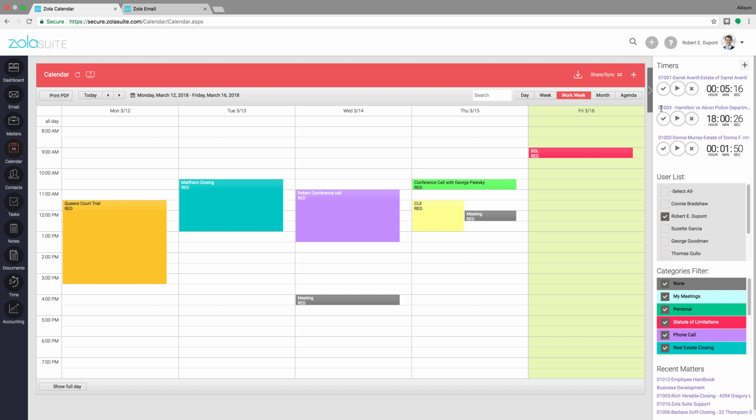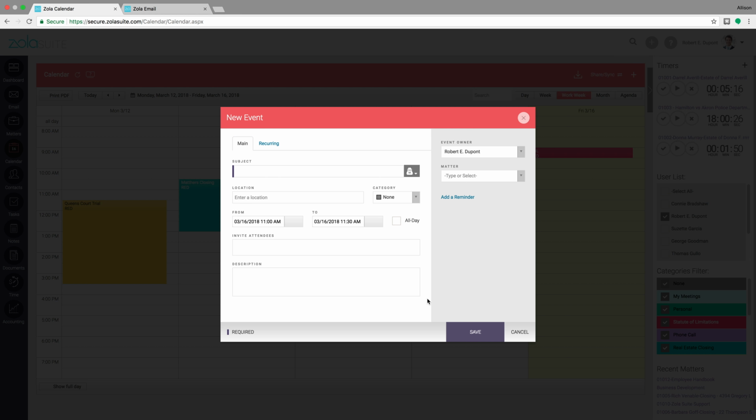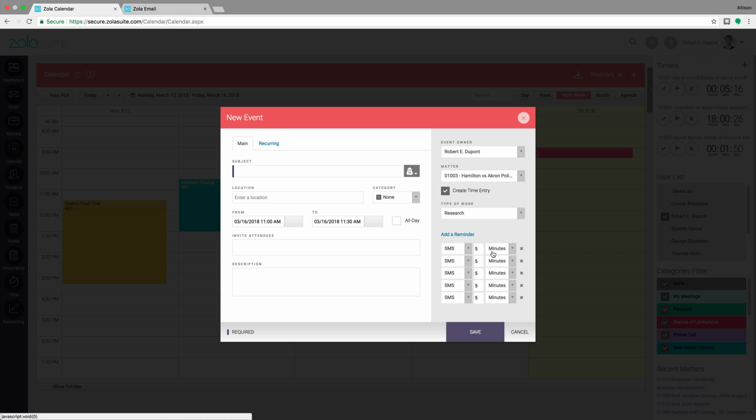Now, if we wanted to create a new event, we could click on the plus sign, and the new event modal will pop up. You can relate any event to a matter, and by clicking this checkbox, it will automatically create a time entry for you if you'd like. You can add reminders, and you can add as many as you like, and they come in 3 different forms: a text message, pop-up, or email. And they can be from minutes, hours, days, or weeks in advance of the event.